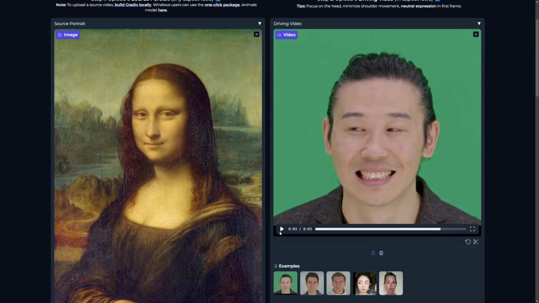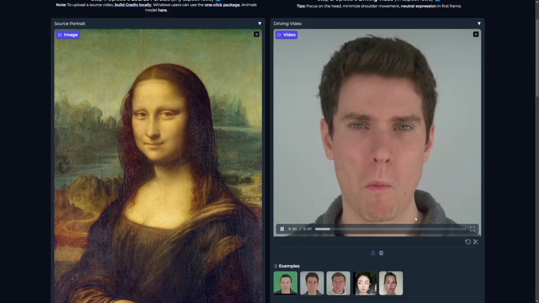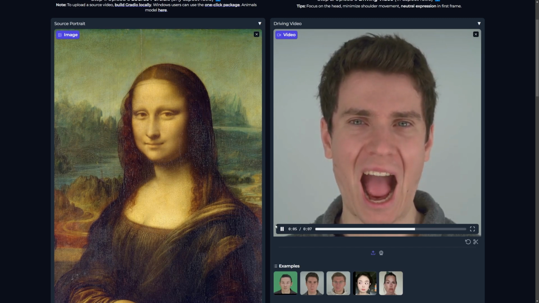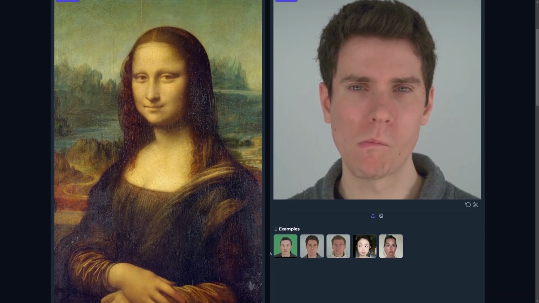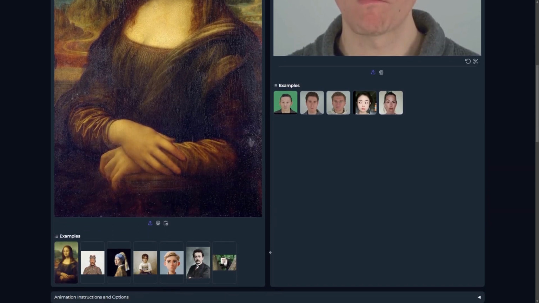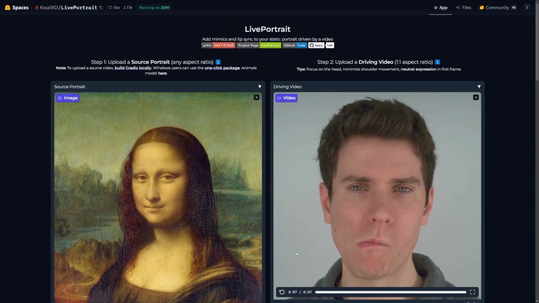The results are surprisingly lifelike, especially for a free tool. It's perfect for quick social media content, adding personality to presentations, or even creating a fun way to bring old memories to life. The only downside is that it's limited to facial animations, so you can't use it for full body movements. But for what it does, it's incredibly effective.